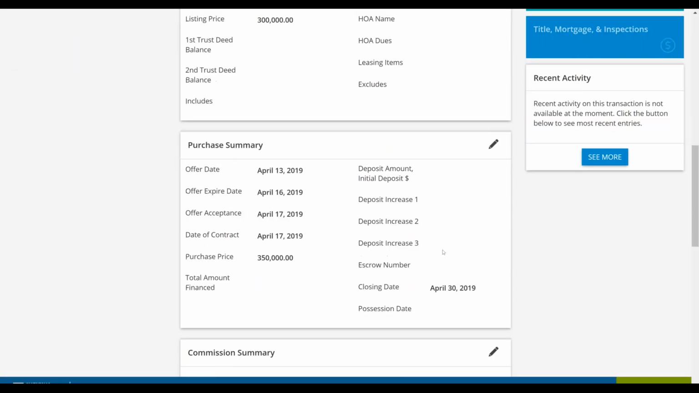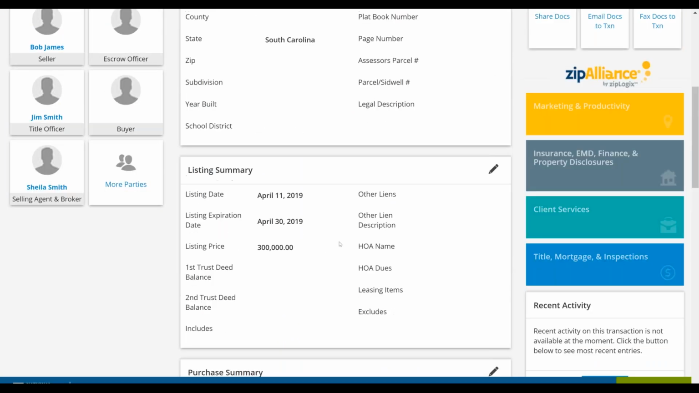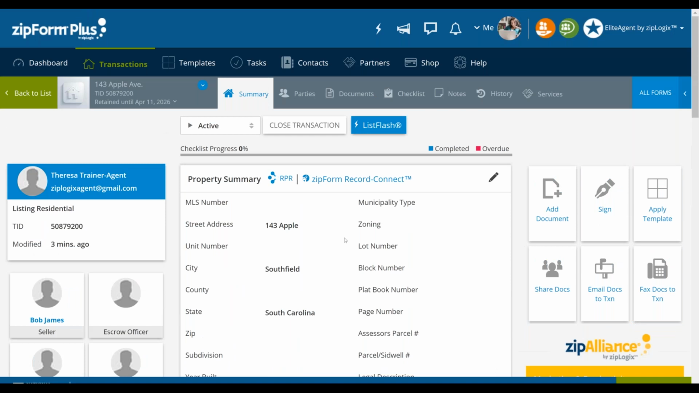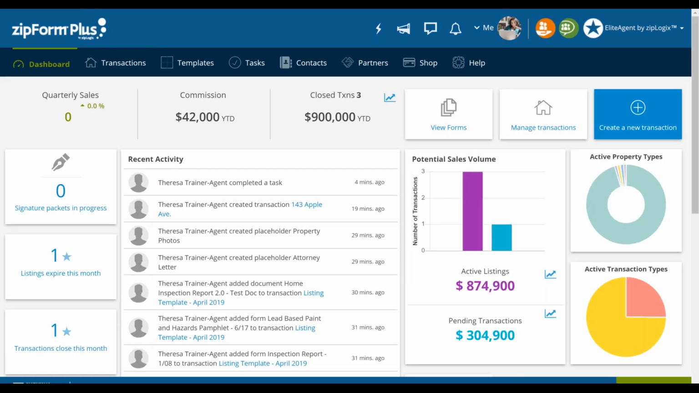So again, just to reiterate one last time, all of the information that we have added in here will be flowing over to our forms. But where else does it go? Well, it also goes to your agent dashboard, which is located just to the left of your transactions. And if you're just getting familiar with zipForm Plus, this may not be the time to start using the dashboard yet, but once you get a little bit more familiar with how your transactions function, you'll be able to utilize this dashboard a little bit more.